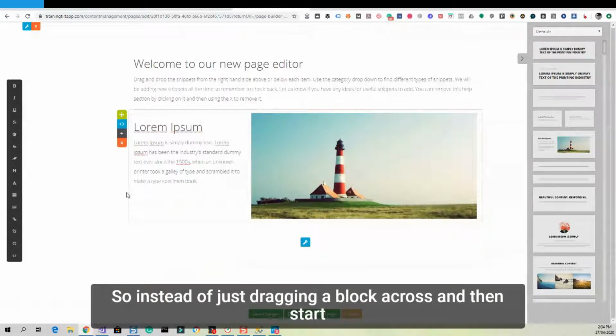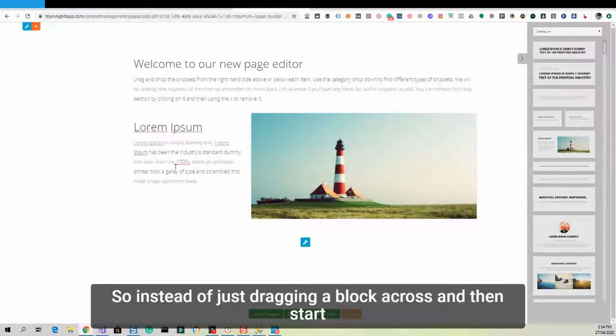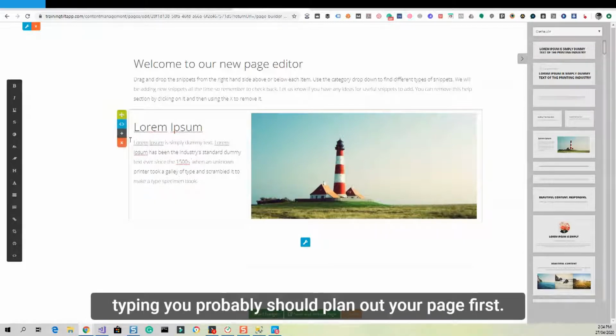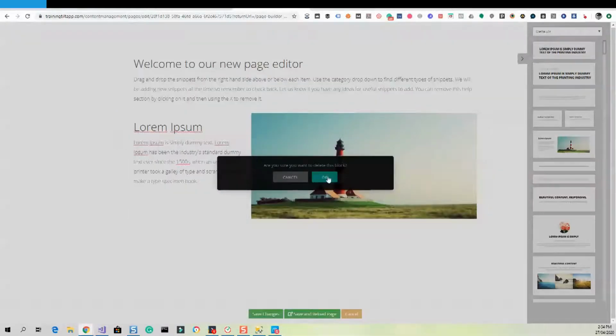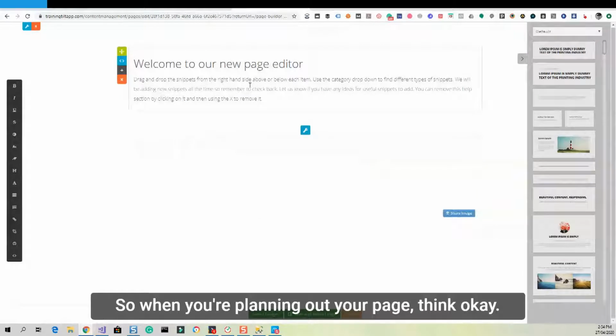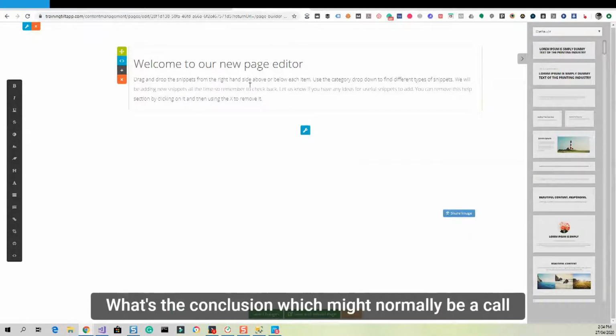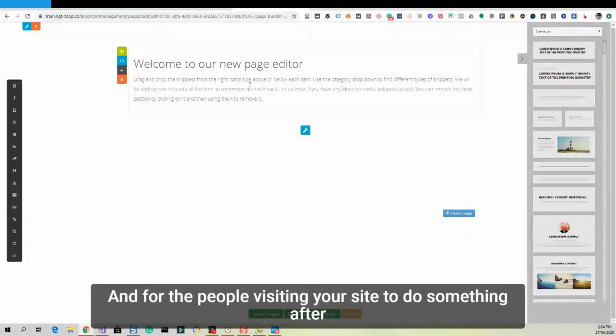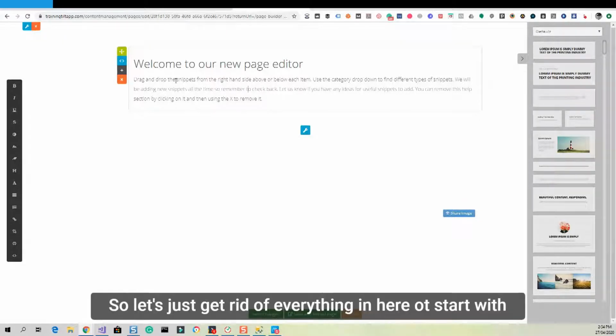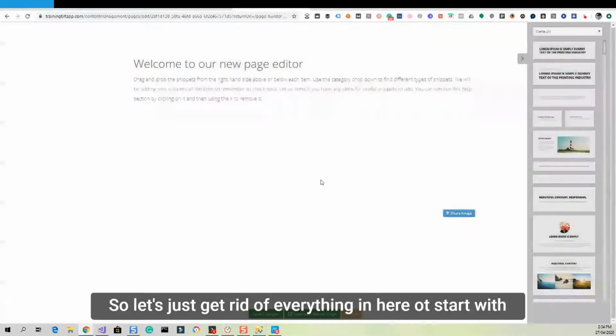So instead of just dragging a block across and then starting typing, you probably should plan out your page first. So when you're planning out your page, you think, okay, what am I going to have on the page? What's the intro? What's the body? What's the conclusion, which might normally be a call to action for the people visiting your site to do something after they've read the page. So let's get rid of everything in here to start with.